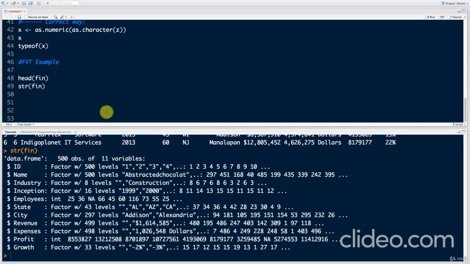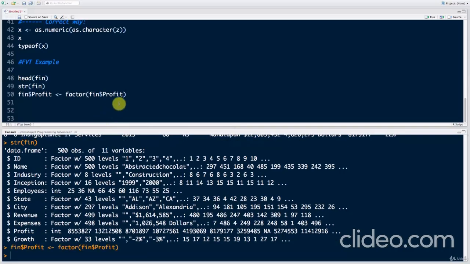We're going to take fin, and then take the profit variable here, and replace it with factorization of fin profit. So basically we're creating this artificial example for ourselves. Let's do that, and now let's have a look at str(fin).